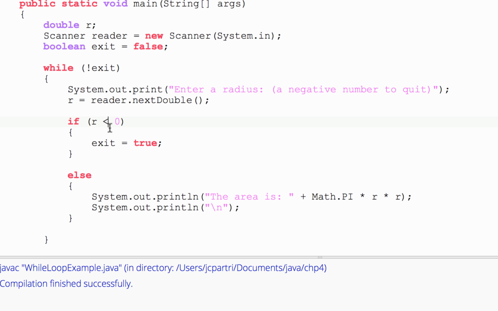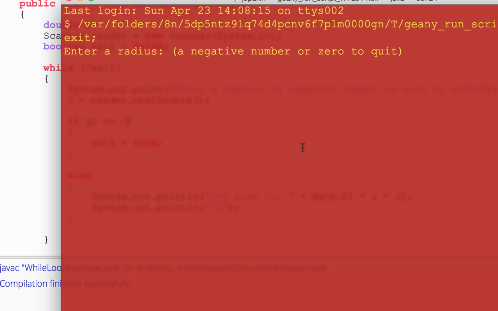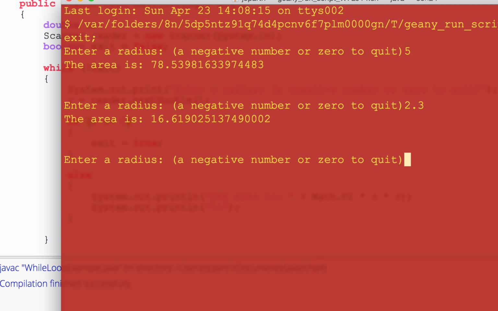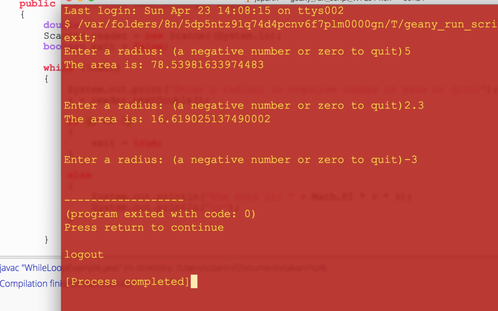And just for laughs and giggles, let's make this less than or equal to 0. Because if I enter 0 for the radius, that doesn't really give me a very interesting area, does it? So a negative number or 0 to quit. This now puts a control on the condition. So if the user enters a negative number or 0, the program will know to quit. So I compile, I execute, enter a radius, 5. Hey, there's the area of the circle, 2.3, negative 3, and the program quit.